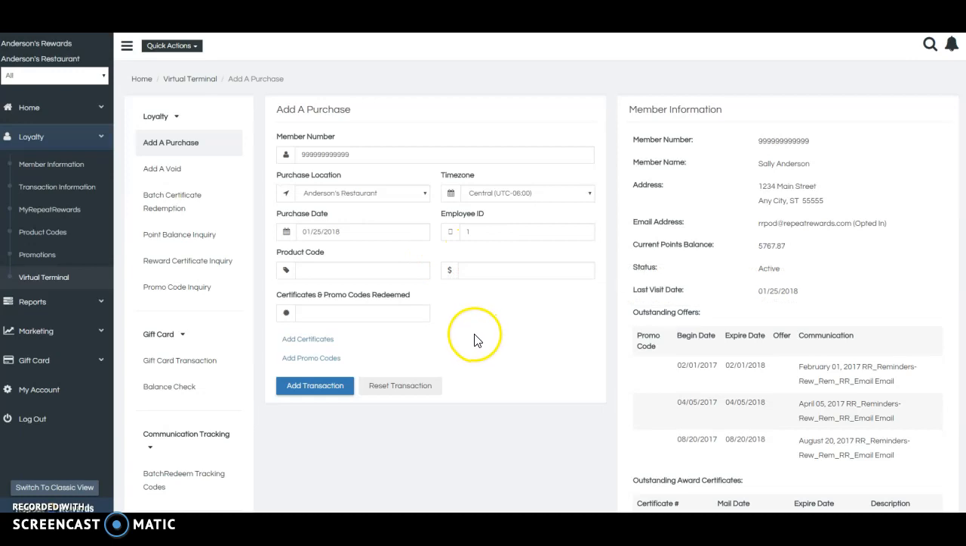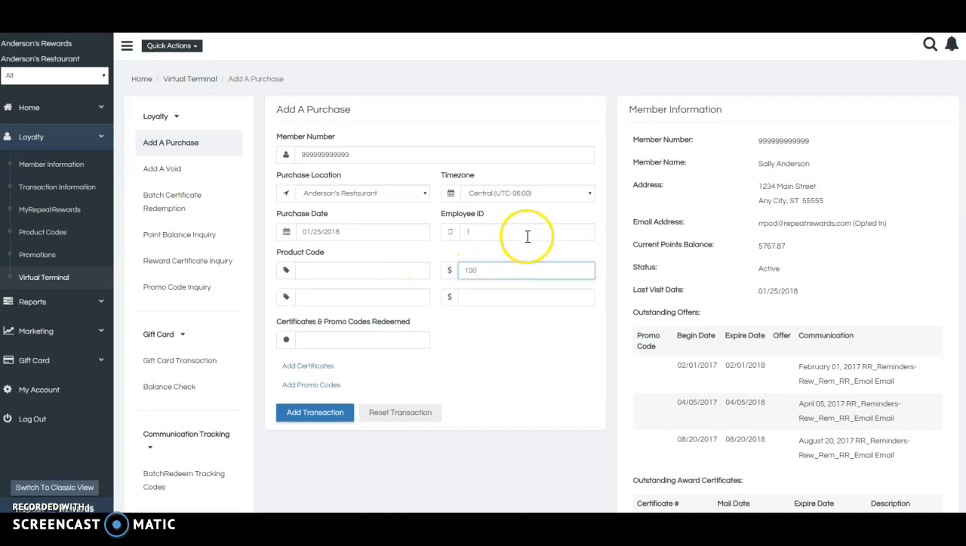In the product code field, you can select different product codes to give different points per dollar spent, or you can leave this field blank to give 1 point per dollar spent. In the next field, you will input the transaction amount that you'd like to give points for, and if you want to give points specific to a product and use multiple product codes, you'll see an additional line appear.